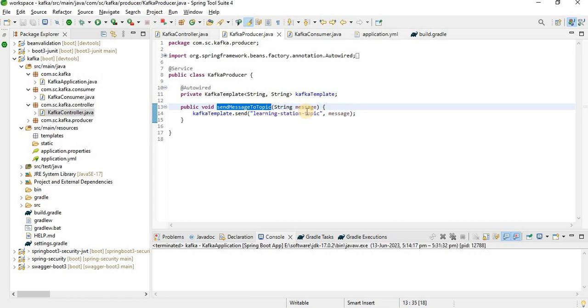What is actually needed for pushing data into the Kafka server? We need this KafkaTemplate. It takes two parameters, a key and a value: one is the topic name, and the other one is the value. Here we are passing the topic name, learning station underscore topic hyphen topic, and then the message. Once we give this, it will automatically push this message into this particular topic.